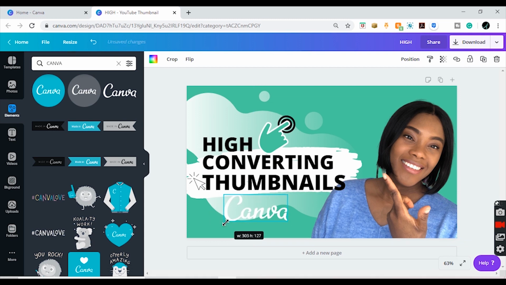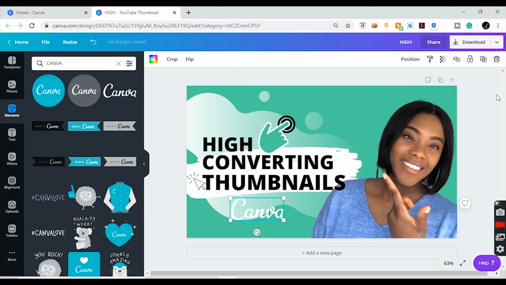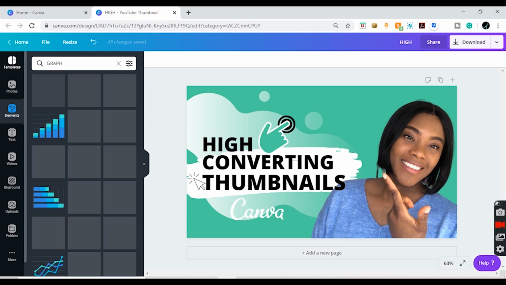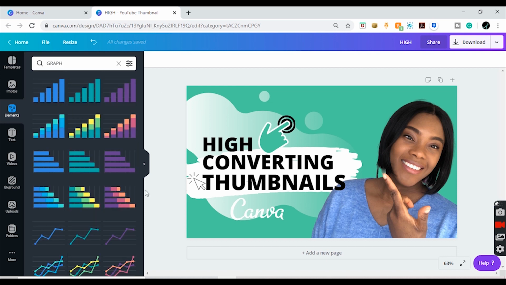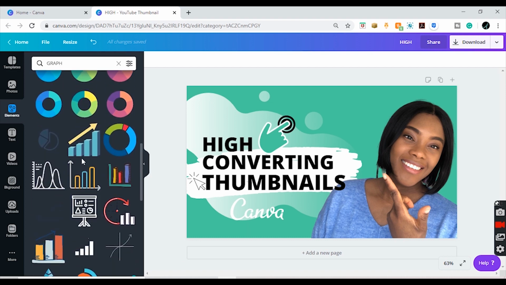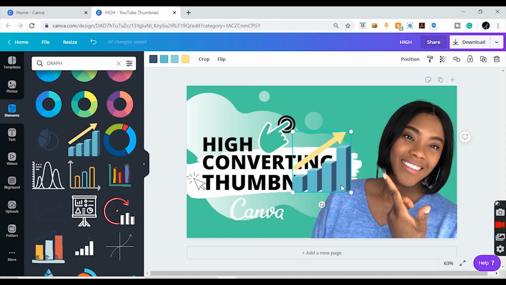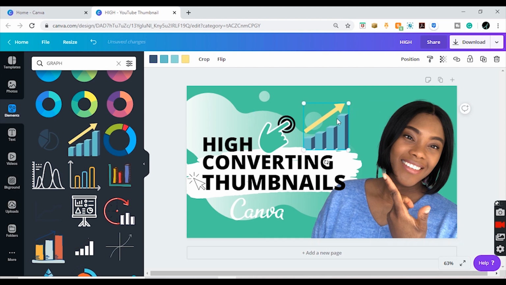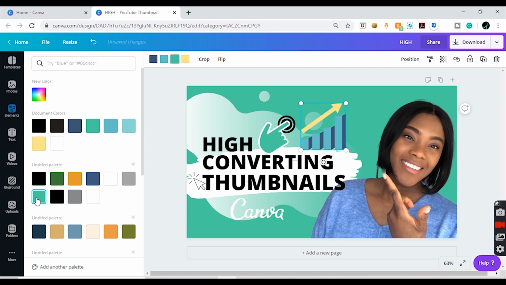So we add Canva here. And there we have it. We're almost done. Let's add something like a graph, just to show stats. Something like this. This is good. I like this. So you can change the color of this. We'll change it to our green.